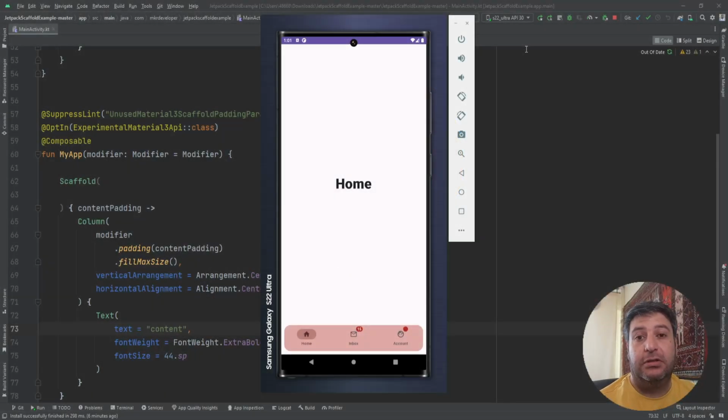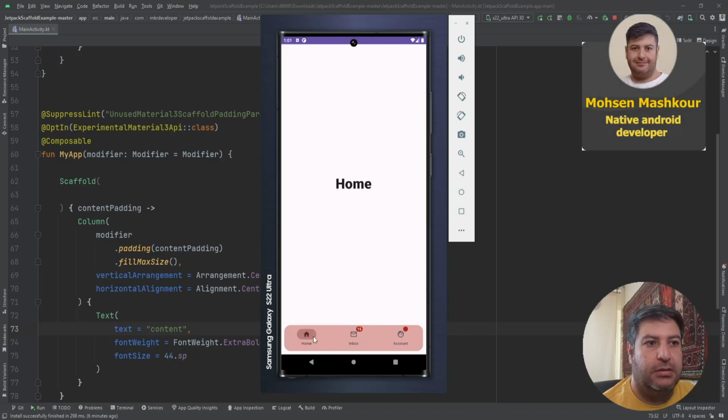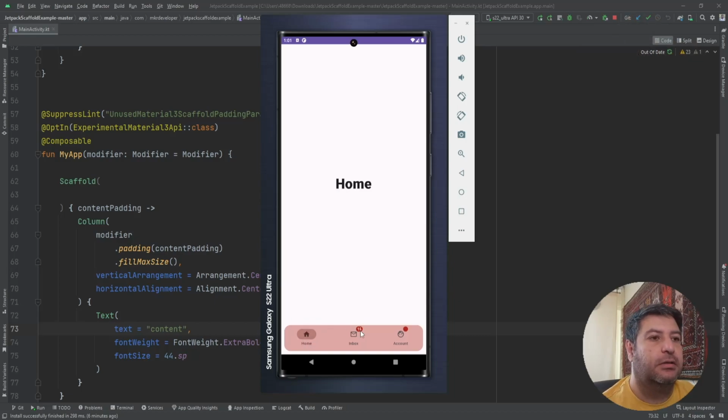Before I start coding, let's see what we have here. Here we have icons with text. This is the icon, this is the label, and we have badges here. The badge can be only a red dot, that means an empty badge, and it can have a text just like that, in this case number 15.